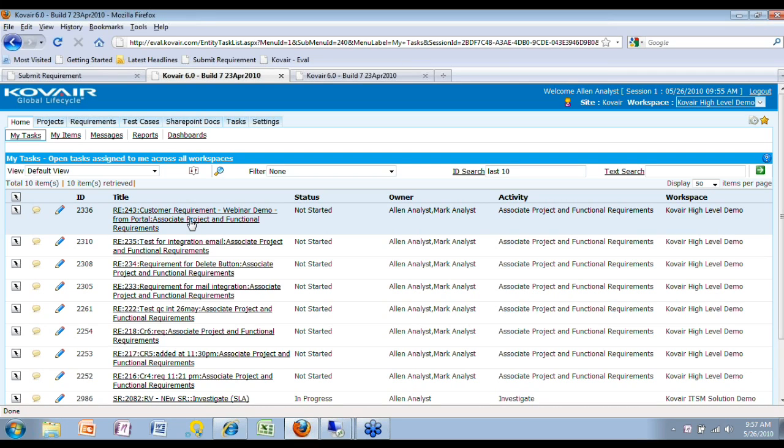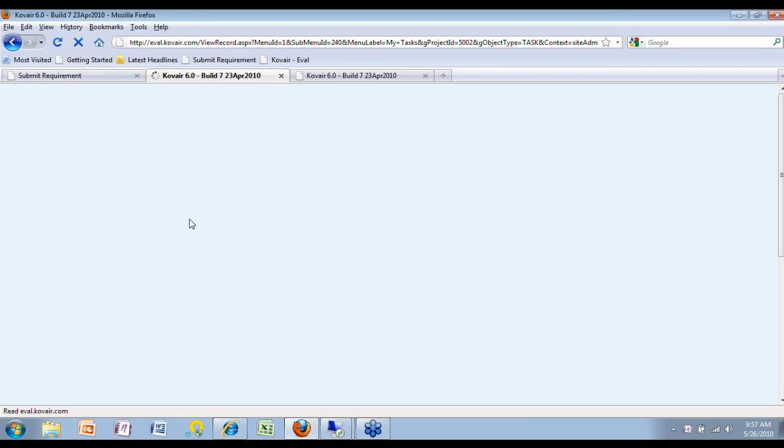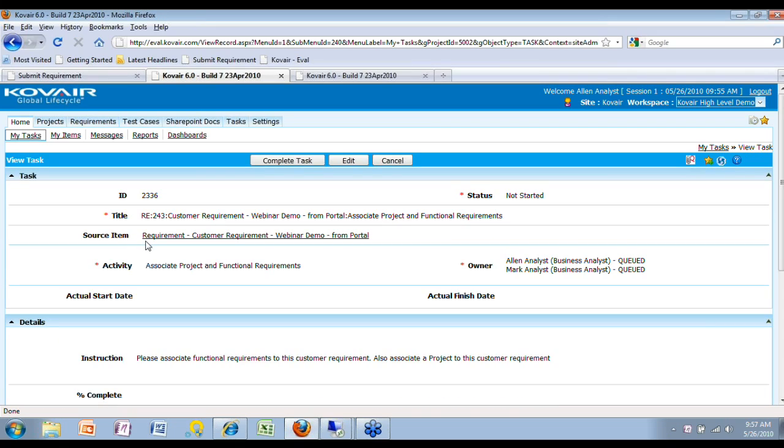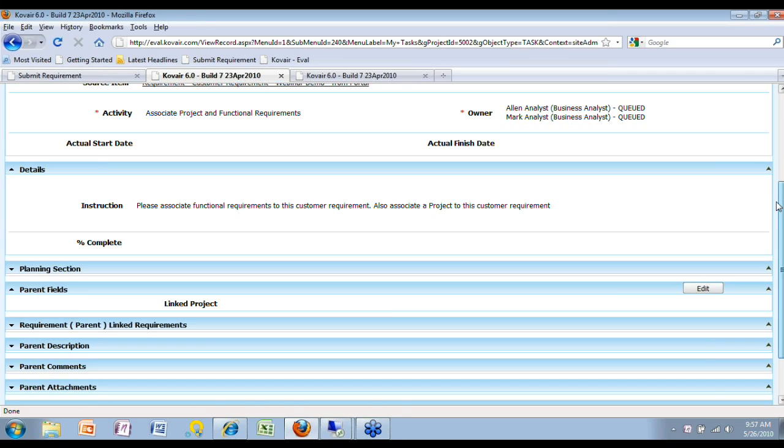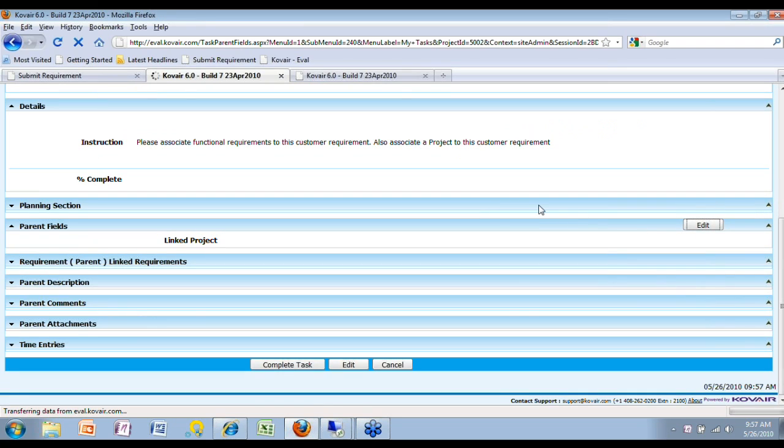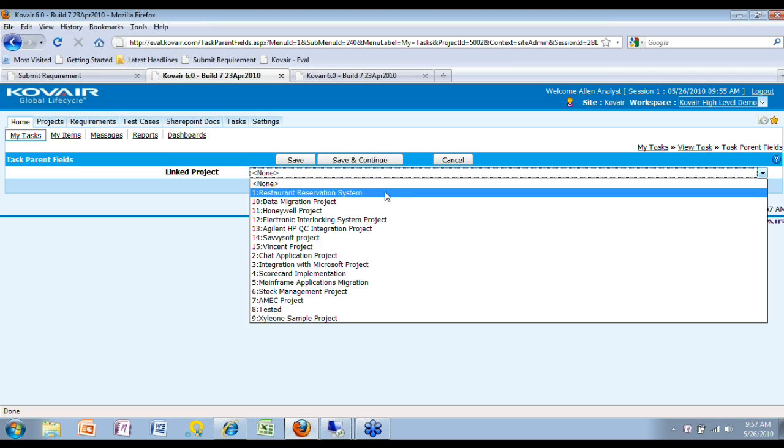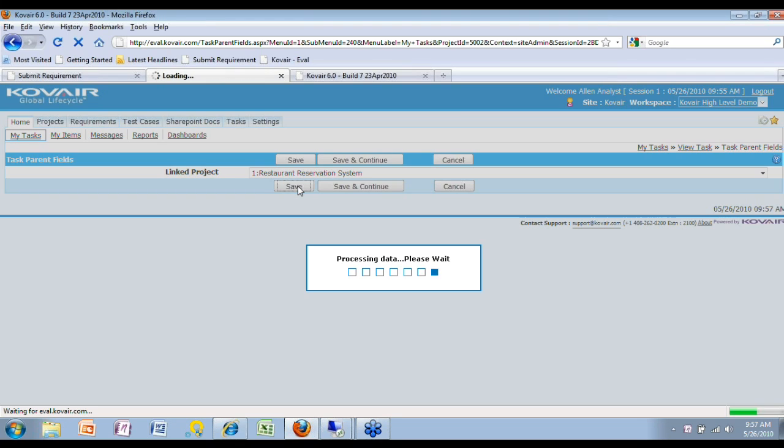Okay, so now let's get to the detail of this task. So you see this is the task for the source item requirement, and the title is customer requirement webinar demo from portal. Owner is Alan or Mark. Either of the analysts can work on this. And also the activity is: associate project and functional requirements. There is an instruction also: please associate functional requirements to this customer requirement. Also associate a project to this customer requirement. So as per instruction, what Alan will do is assign a project. In this case, it is restaurant reservation system.